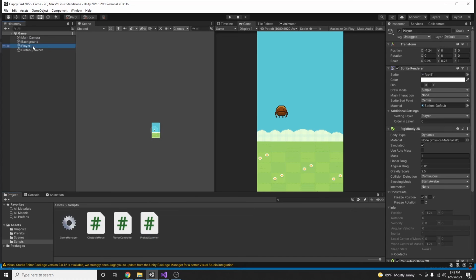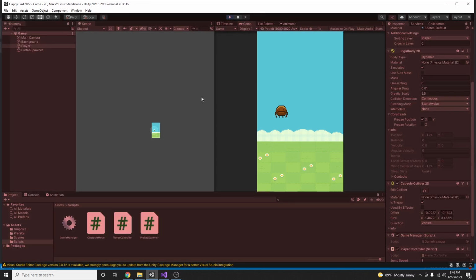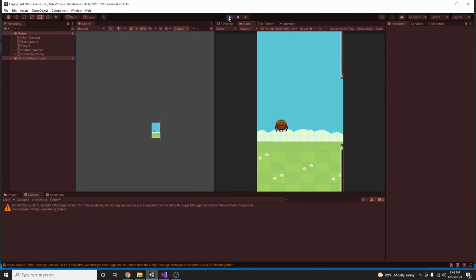Okay, I found the reason. Here I haven't attached the GameManager script to the player. So drag and drop it to the player inspector. Now save and play. Now it should be working fine. Now you can see the logs in the console output.